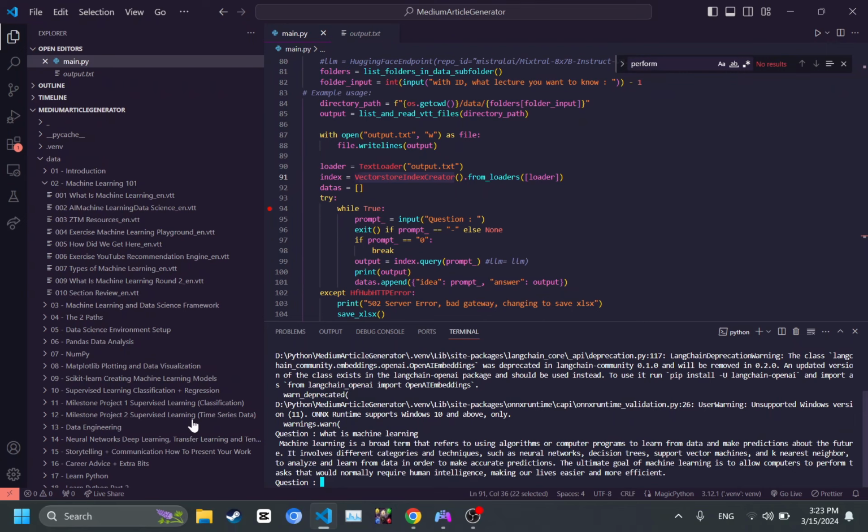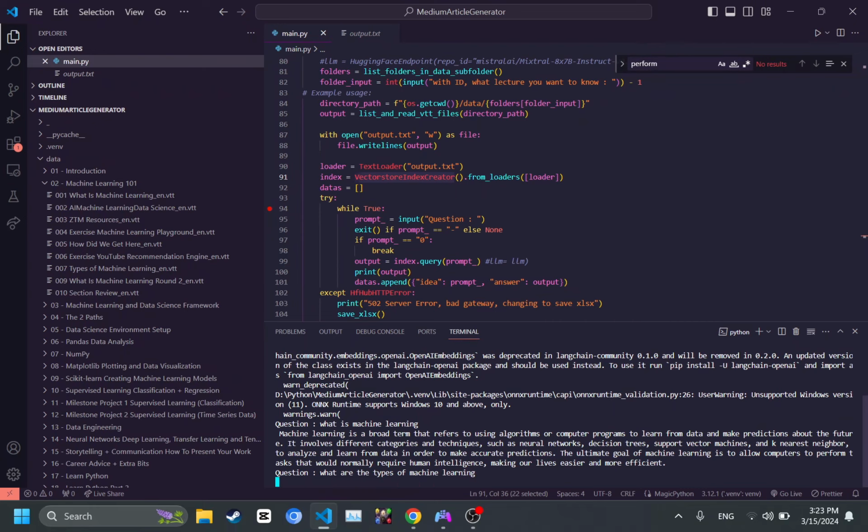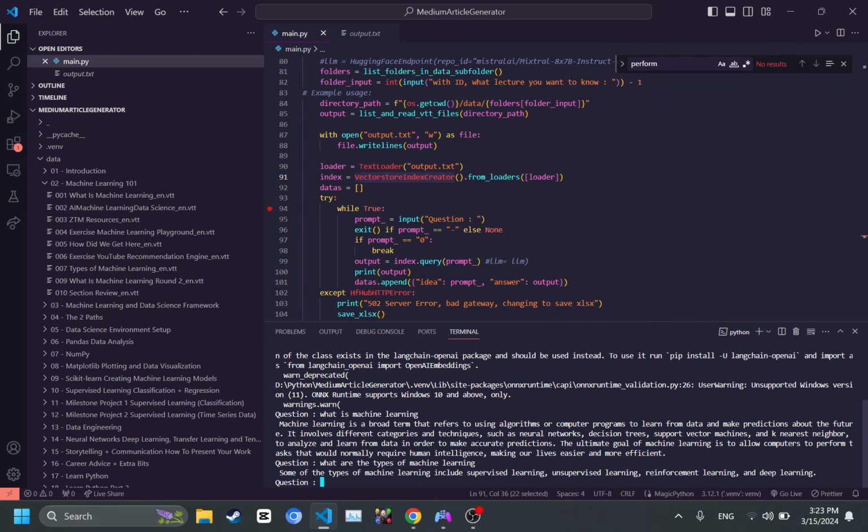Let's say, what are the types of machine learning? And let's see what they give. And there you go. We have supervised learning, which is true, unsupervised learning, reinforcement learning, and deep learning. Okay, and then I can ask more. So what is supervised learning?